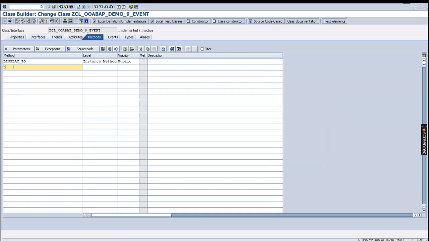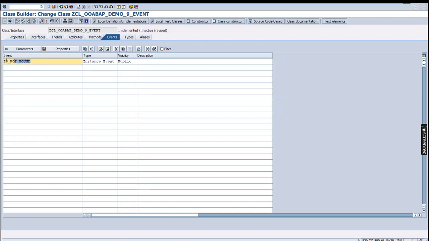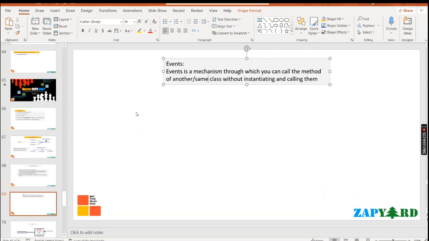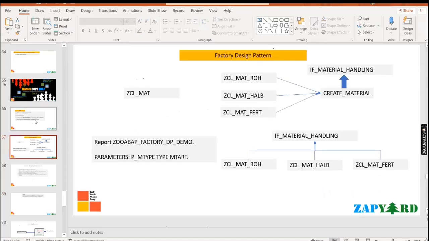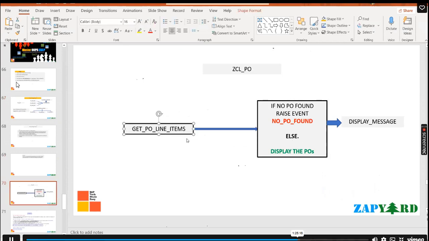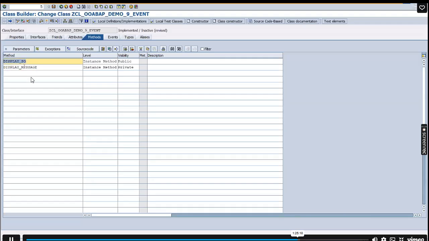So display a message, simple message, error message, or whatever you want. This method is called the event handler method. Why? Because when this particular PO not found is triggered, it's going to trigger this particular method. So what basically I'm trying to tell you is that, see here, I have already put it. And let's suppose here in this example, display PO.